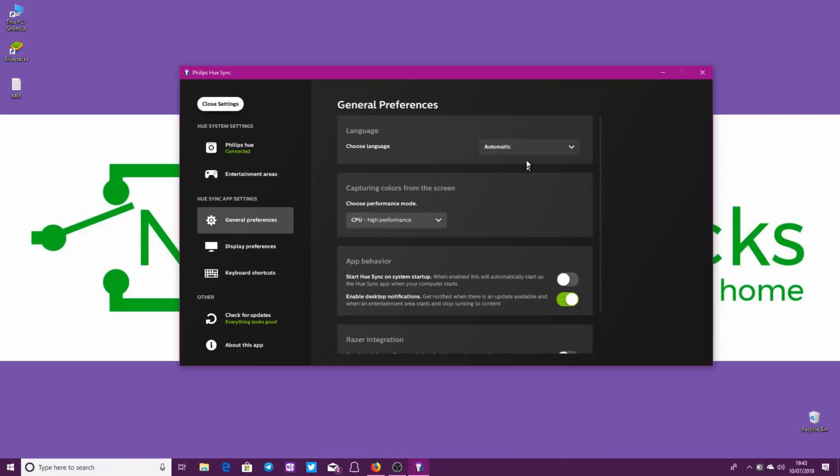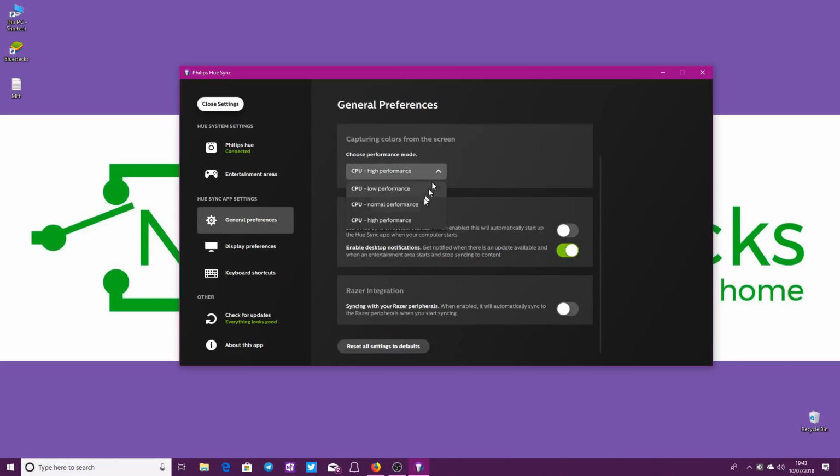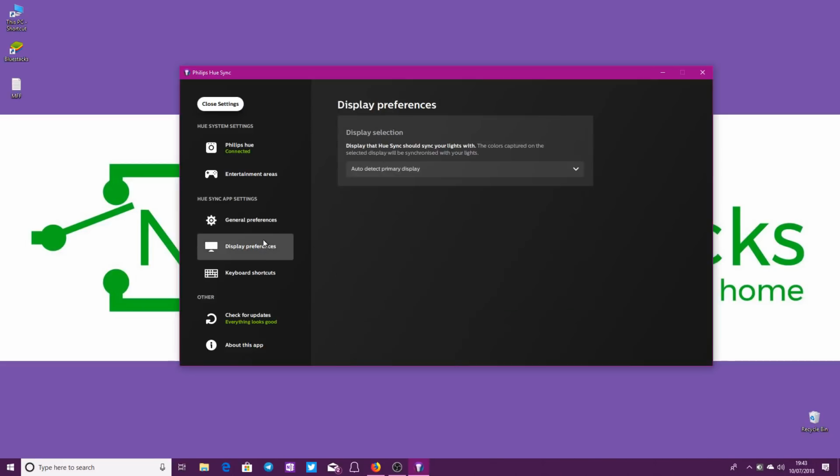And then you've got a few other things here. General preferences allows you to change language and adjust how much CPU performance on your computer is used by the software. By default, that's set to high. You can choose whether or not Philips Hue Sync should start when your computer boots up, and whether you're syncing with Razer peripherals here. For display preferences, you can determine whether you want the software to automatically detect which is your primary display, since that is the display that is used for capturing colors and synchronizing them with your lights. So if you have more than one monitor, you can choose which monitor you want to sync up with.